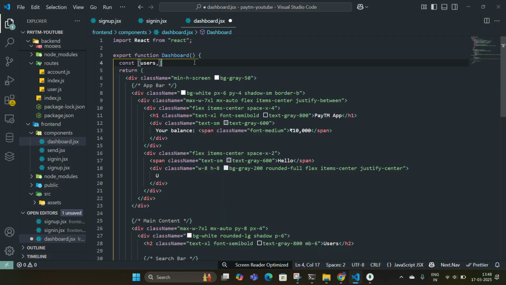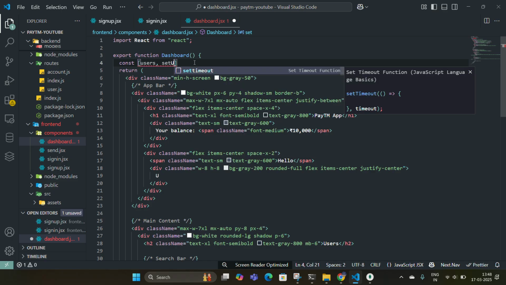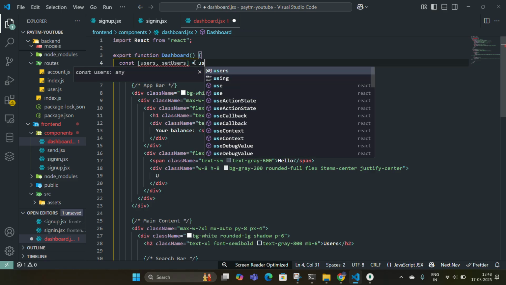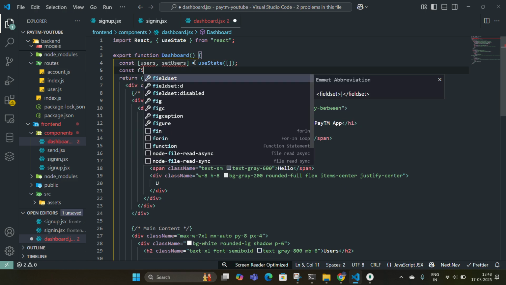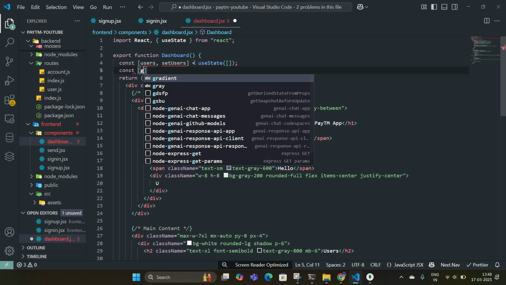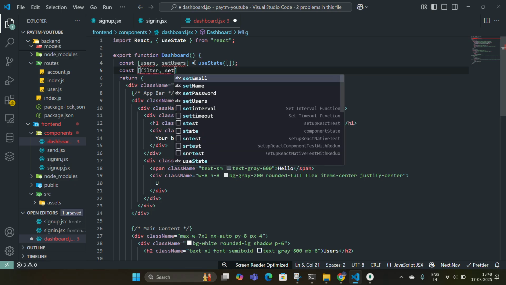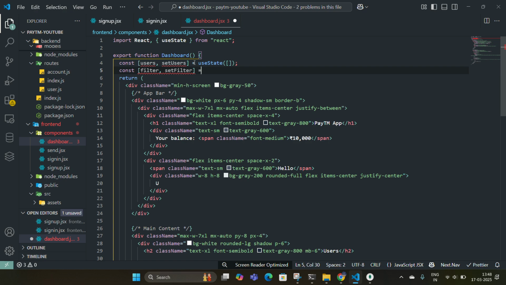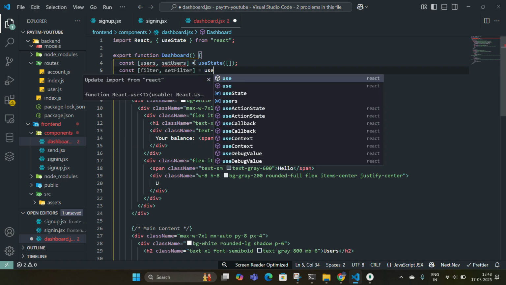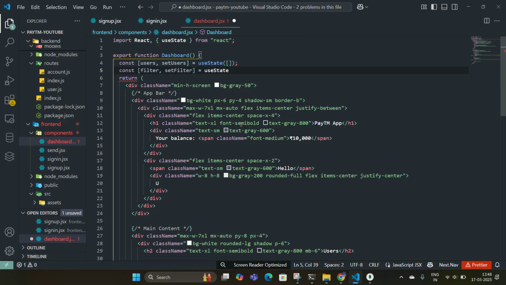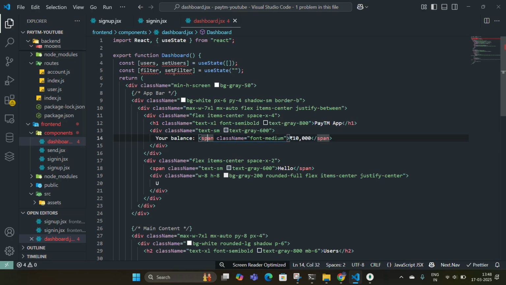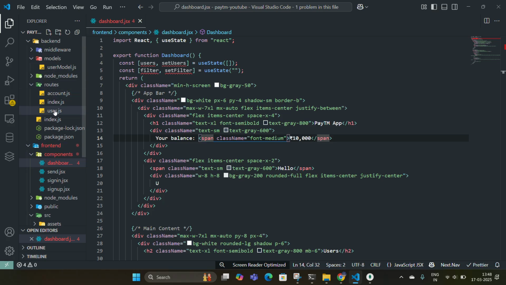Let's start with this. So const users, set users, useState, which is an array. Const filter, set filter, useState. और इसकी फंक्शनैलिटी हमने बना रखी है. ठीक है, फिल्टर की, इसको कैंसिल करो, इसको भी कैंसिल करो. कहाँ गया फिल्टर. फिल्टर यूज़र.